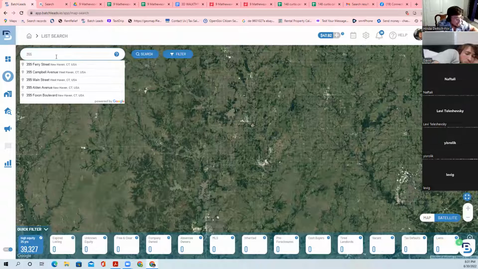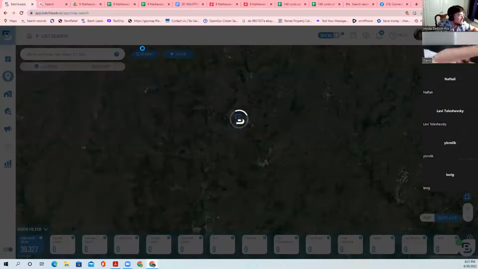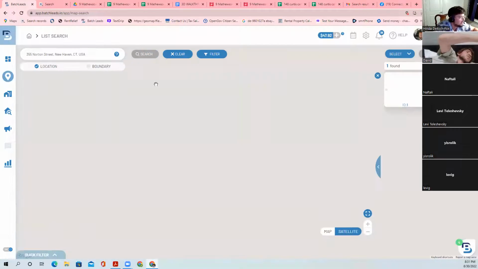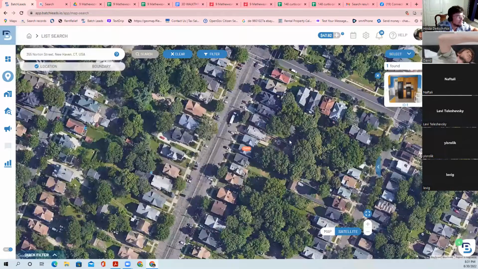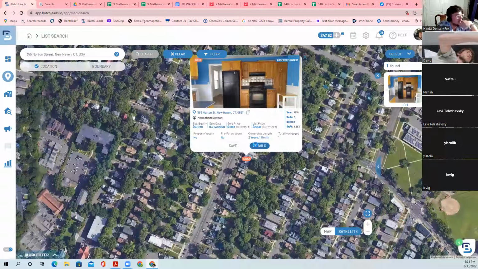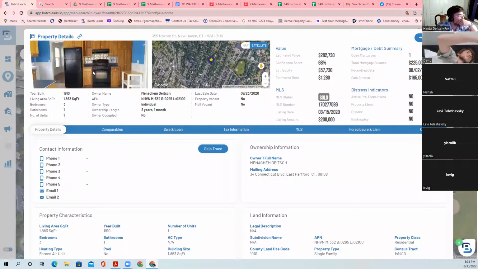355 Norton Street, New Haven. It tries to guess what's going on in your life. Sometimes it doesn't give any info. Boom. This is what my house looked like originally. It's 1,800 square feet, a 3-bed, 1-bath. I bought it. They were listing it for 200. Bought it for 185. Thank you for plugging, Dave One Tyler.